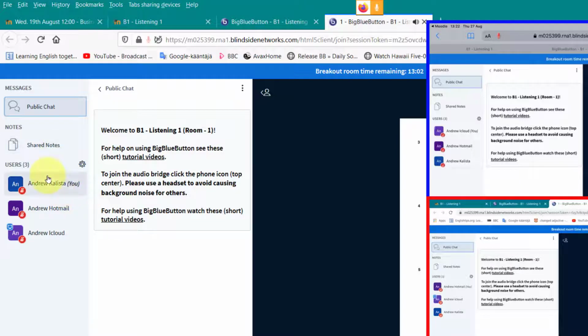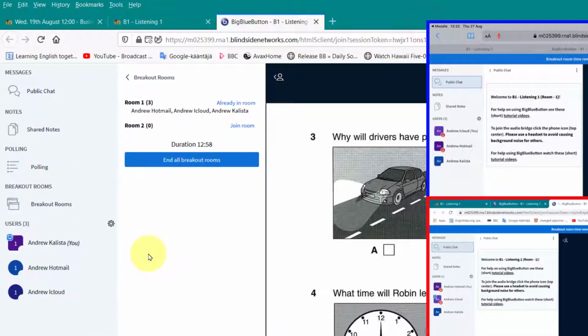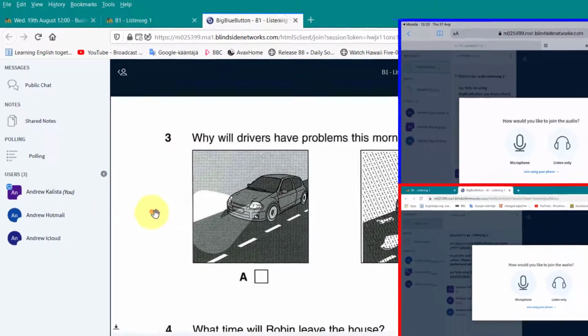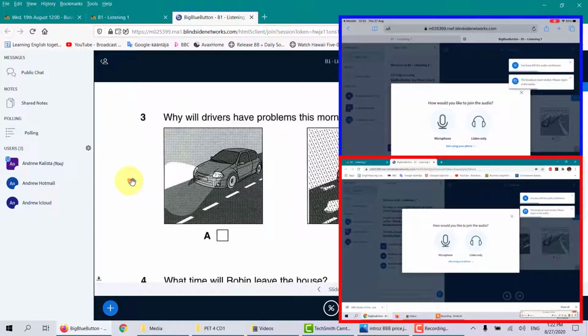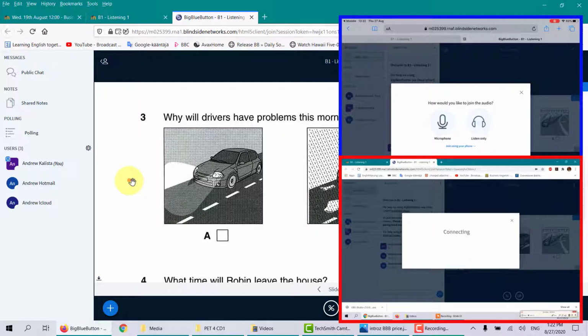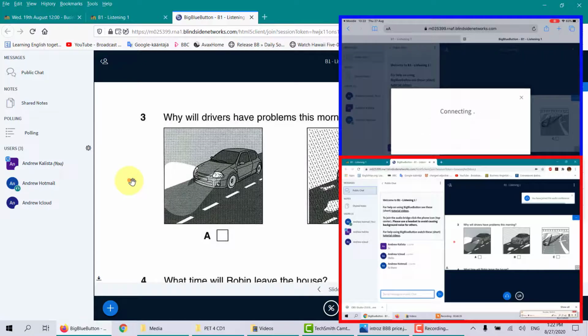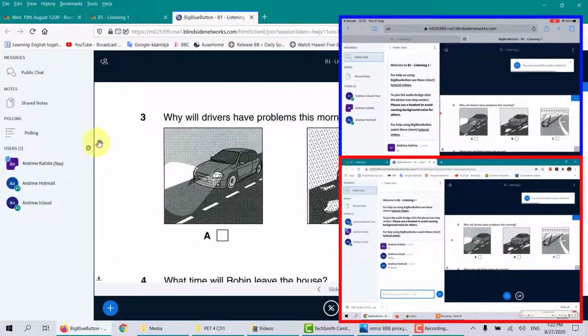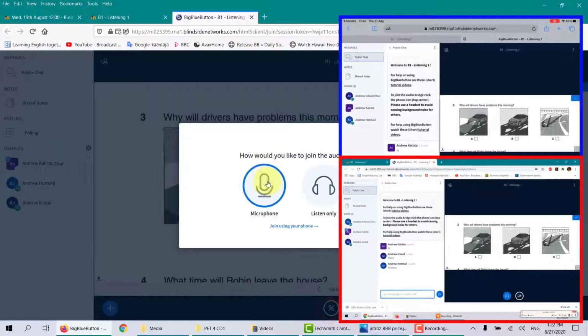So I can leave this breakout room, and the way to leave it is you just click on the X. So I'm just going to click on the X and I can end all breakout rooms. So you can see we're already in the room, 3 of us. So I'll just end the breakout rooms. And then everyone will have to rejoin with their microphone, although I'll just click listening only for now. And I'll put on my microphone, join the audio.